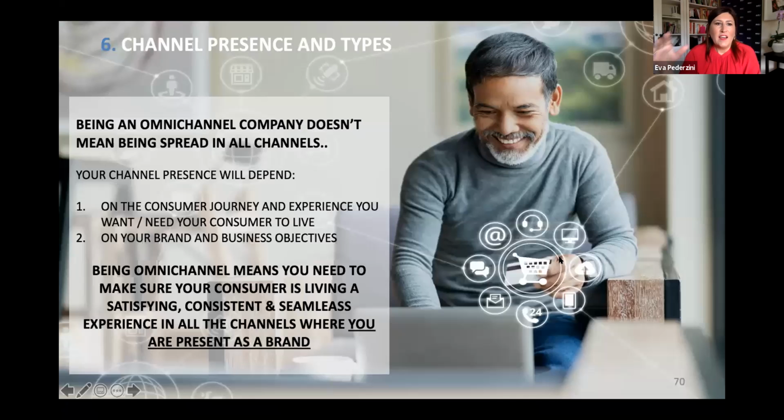Being an omnichannel company doesn't mean being spread in all the channels. Your channel's presence will depend on the customer journey and the experience that you want or need your customer to live. And it depends on your brand and business objective. So being omnichannel means that you need to make sure your customer is living a satisfying, consistent, and seamless experience in all the channels where you are present as a brand. The choice of the presence depends completely on you.